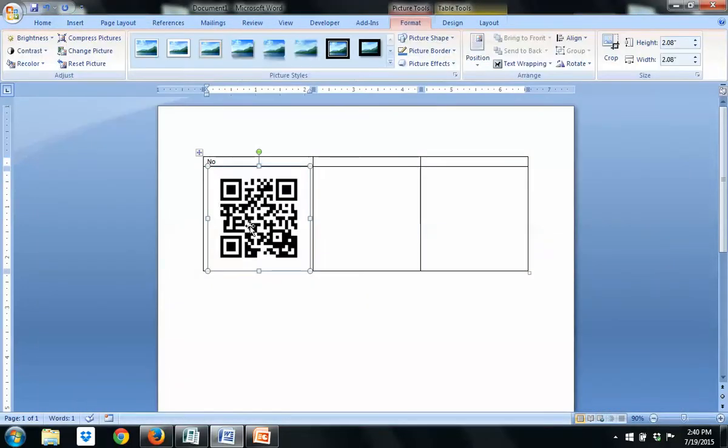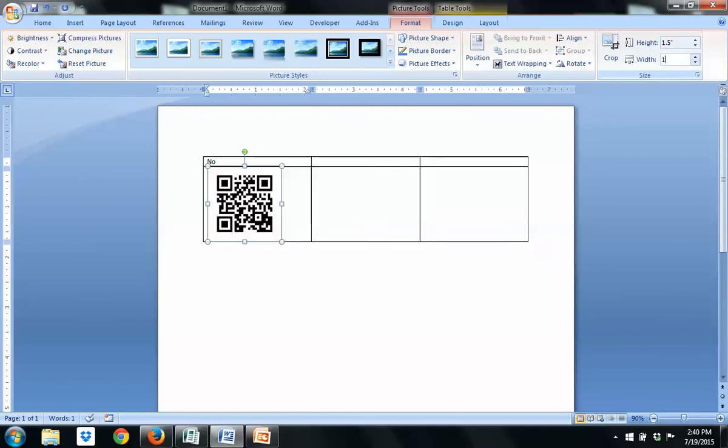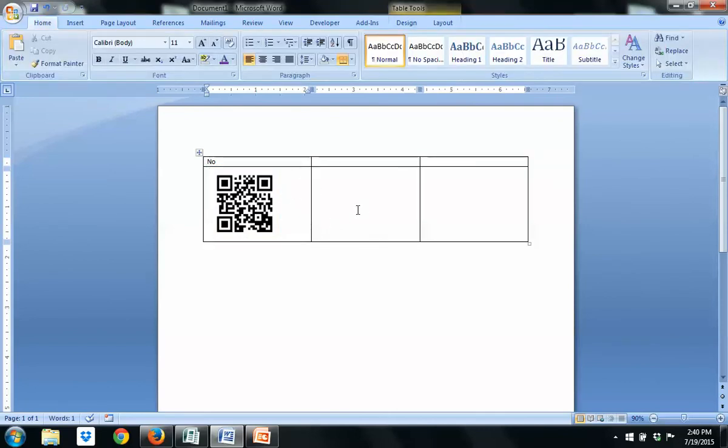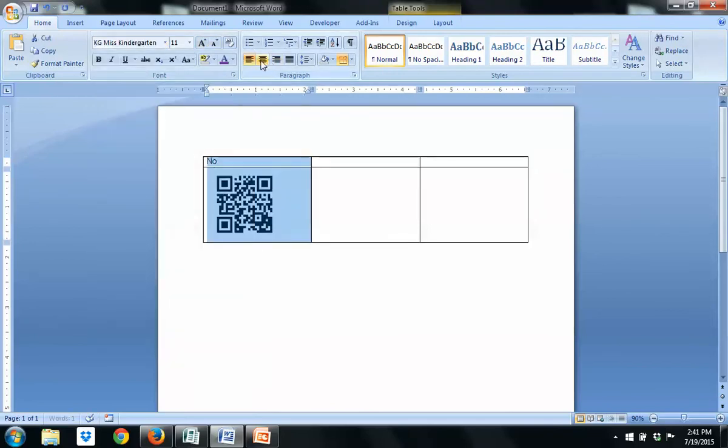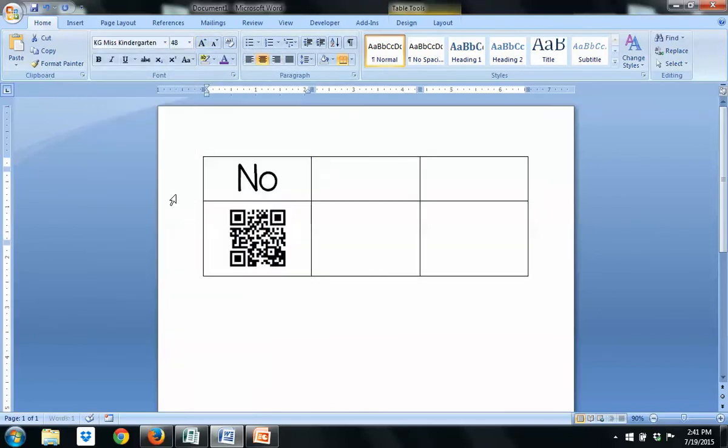Now one of the things I've learned from my class, it's easier if I change the size to 1.5 by 1.5. So I'm going to come up here, I'm going to change my height, and then I'm going to change my width. And it's just going to resize this one. Then I want to maybe come up here, and it doesn't matter, you can do whatever you want. Change this text to a little bit bigger.